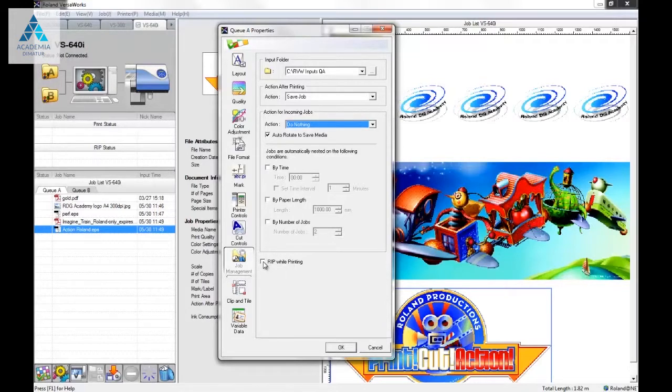The other option that you have here is rip whilst printing. So you can choose that as a default in your queue properties to save on time when waiting for large files to rip. VersaWorks will rip and print simultaneously as the process goes through. The only downside with that would be that if for whatever reason the RIP came across a problem during its process, that would also stop the print. So depending on your computer processing power, you can choose the RIP whilst printing option.